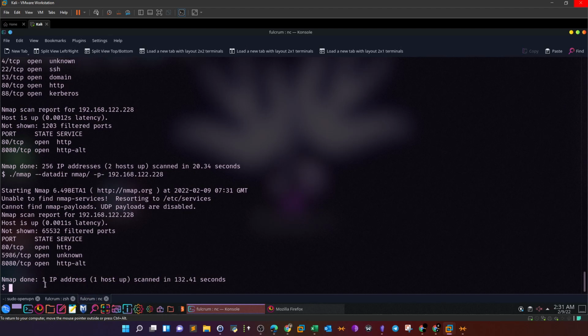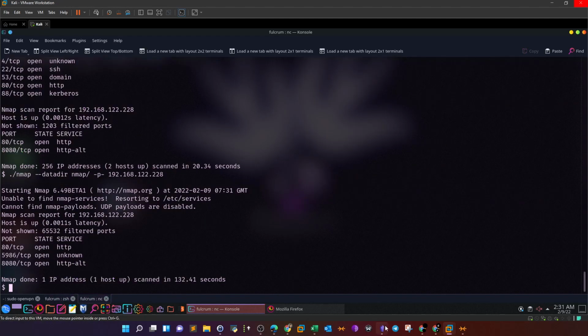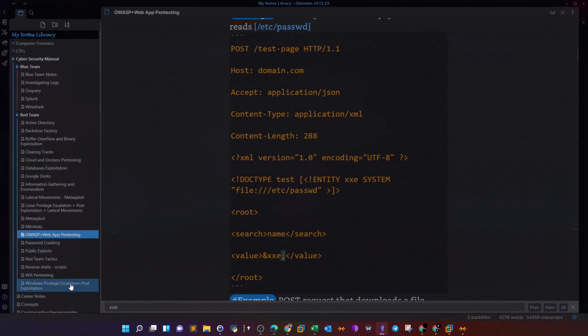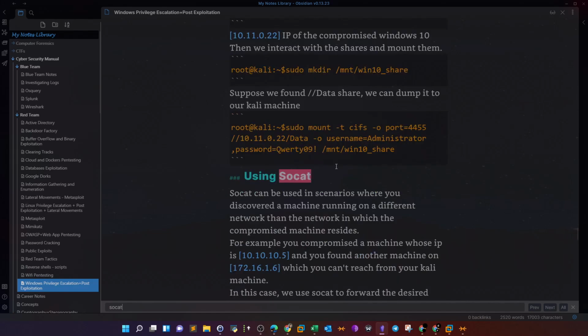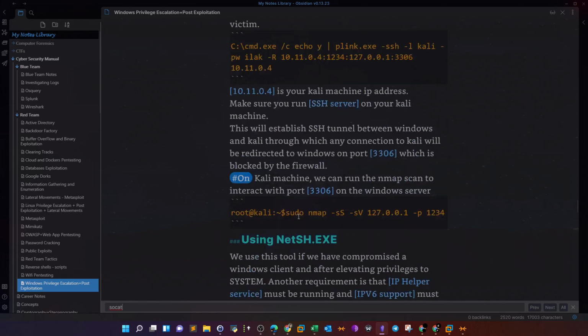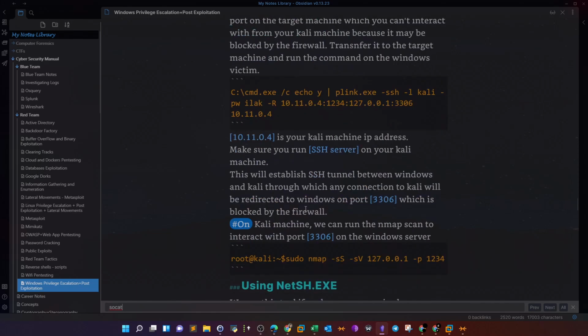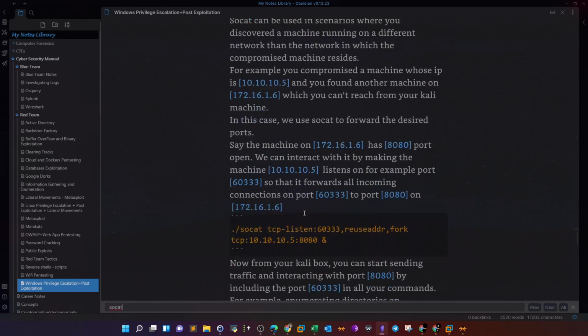So what we're gonna do, we're gonna now perform pivoting or port forwarding using SOCAT. So let's see now where I can see the SOCAT. Using SOCAT, what is using SOCAT? Let's take a look. NetSH. So this is lateral movement. All right. Let's see SOCAT now, what it has to offer.